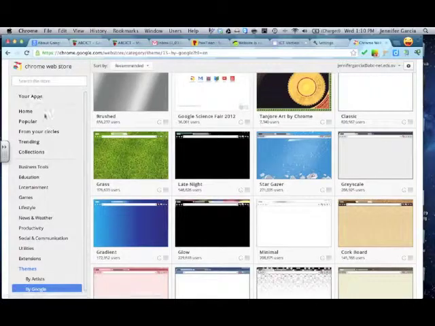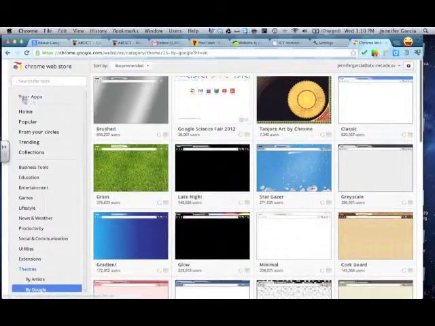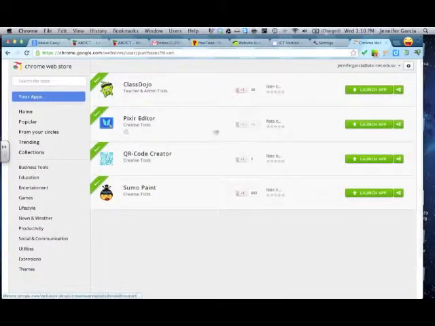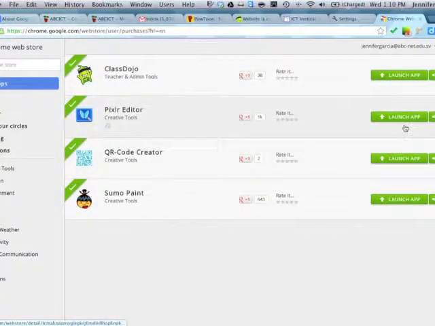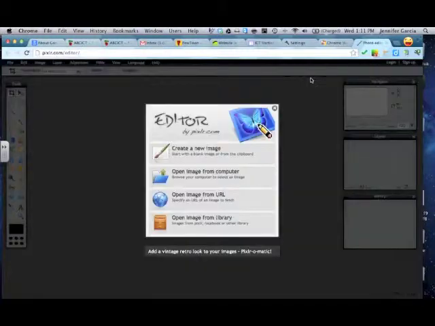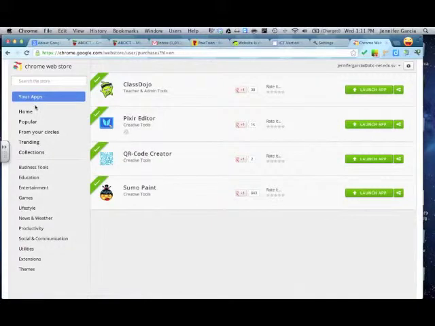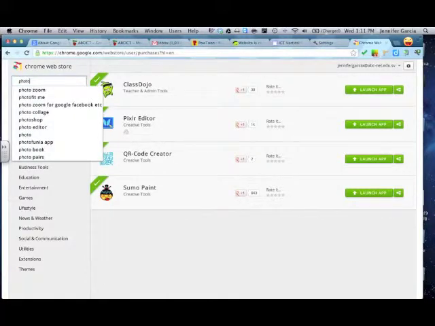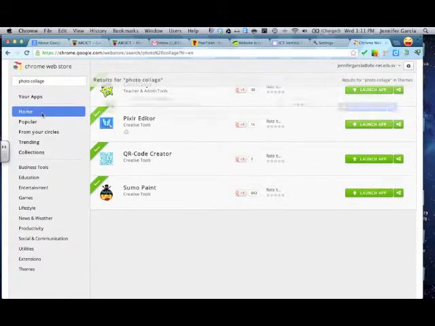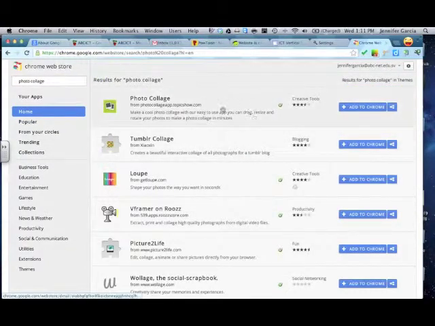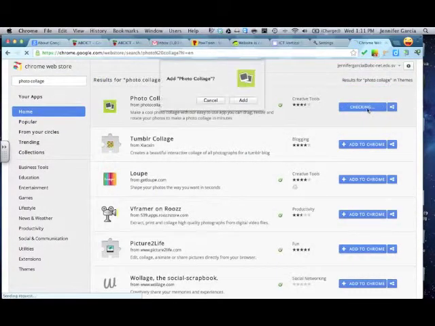Notice there's lots of apps available, popular apps, apps from your circles, trending, business, education, games, and more. Have a play around with these, try a few out. Right, this is one of the apps that I just clicked on that I have as part of my app collection for this particular user in Google Chrome. I can search out apps based on different tags. Just photos, for example. I found one right now for photo collages, and I'm going to add it to Chrome.